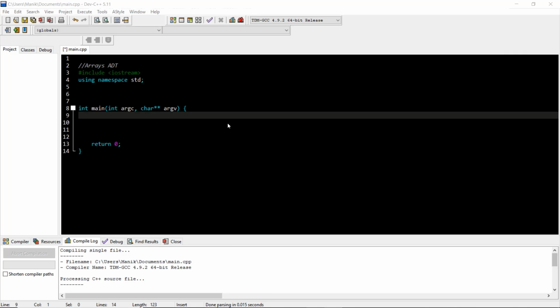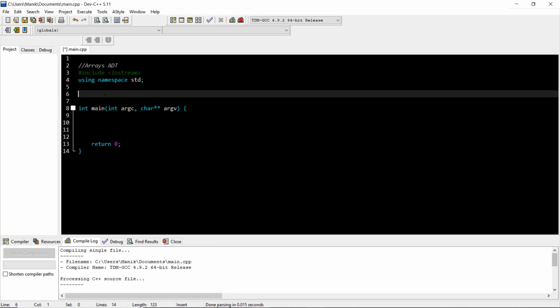Hello and welcome to this new section. In this section we are going to discuss how to implement array as ADT. We'll see a function known as display, and we'll first create array as ADT, which is our most important concept.